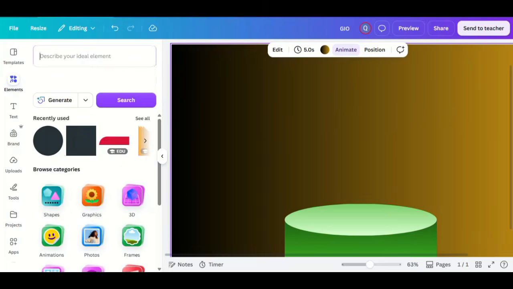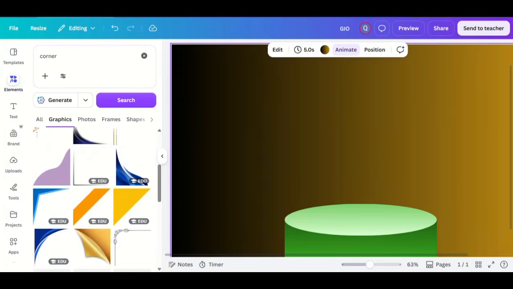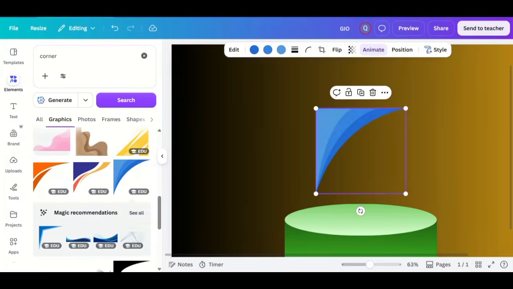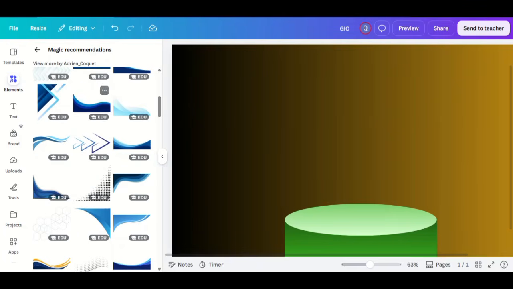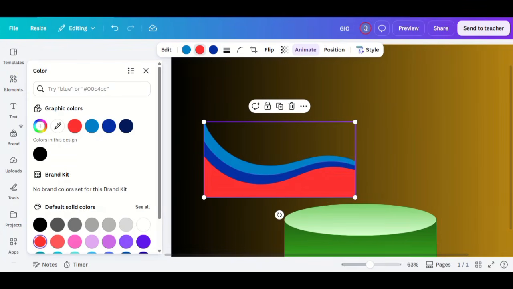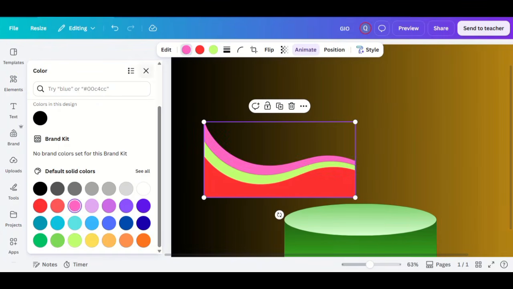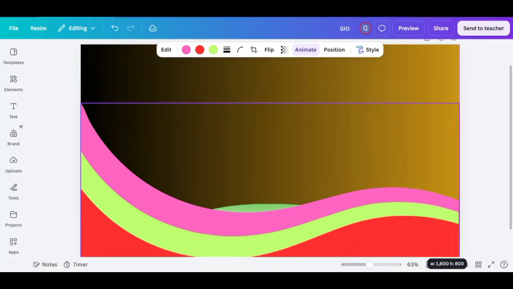Then open the Elements panel and search for thin circles, arches, rectangles, lines, and subtle geometric shapes. Start with one or two large shapes behind the product. Then add smaller geometric accents around the text.